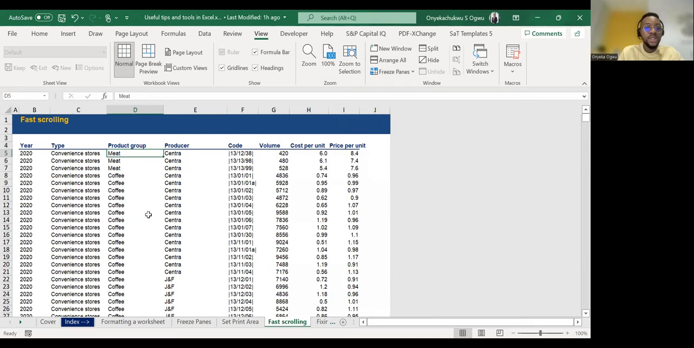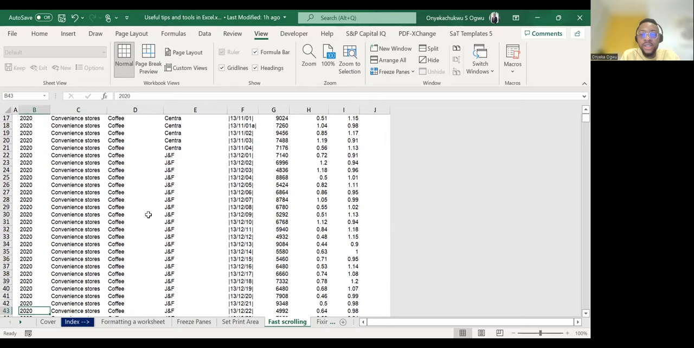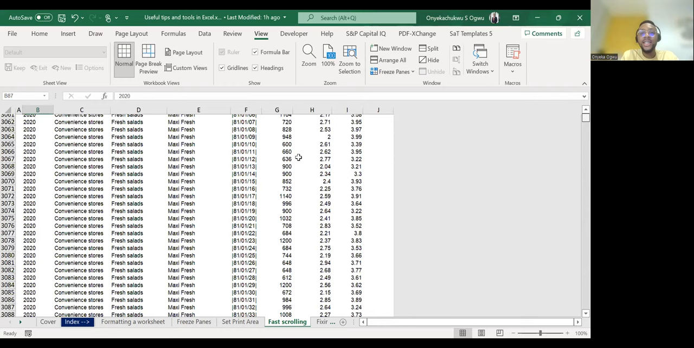For example, now we have this data, and let's say you want to go to the last data. Most of us will just keep on pressing the arrow key down and down and down before we get to the last one, or we go to our cursor here and drag it down. The easiest way to fast scroll is to press Control and a direction key.